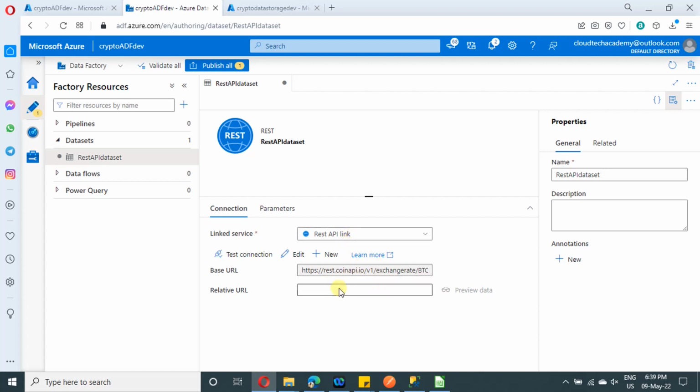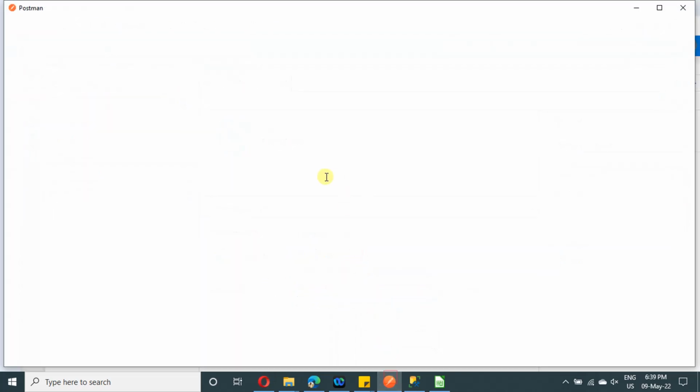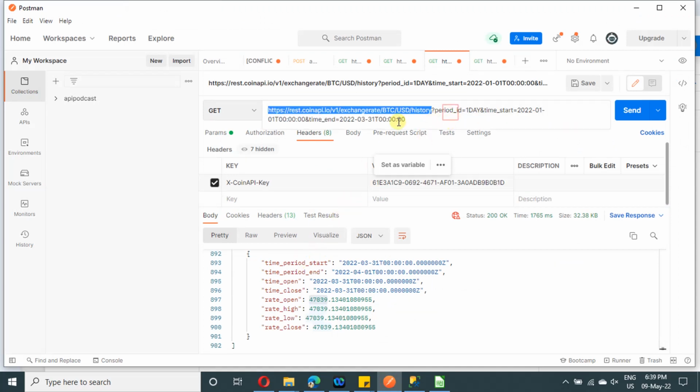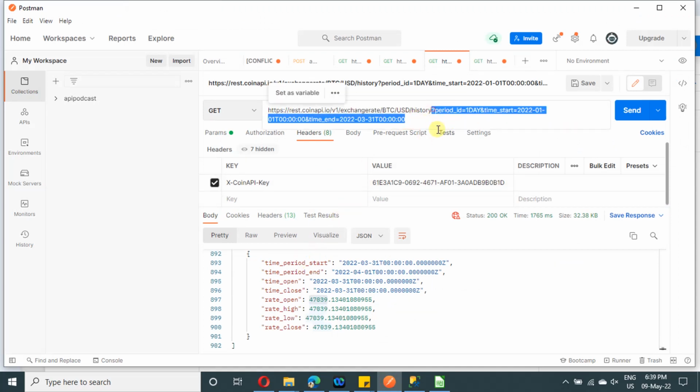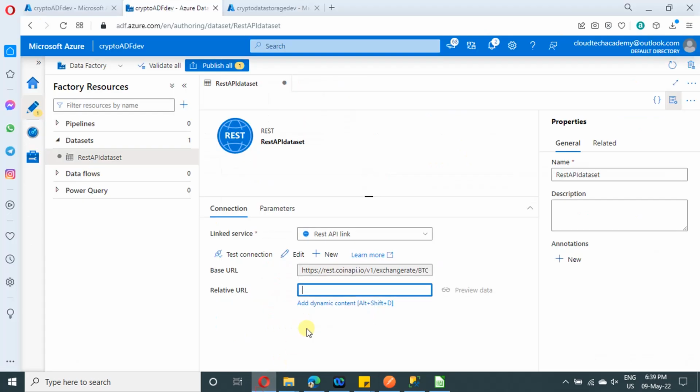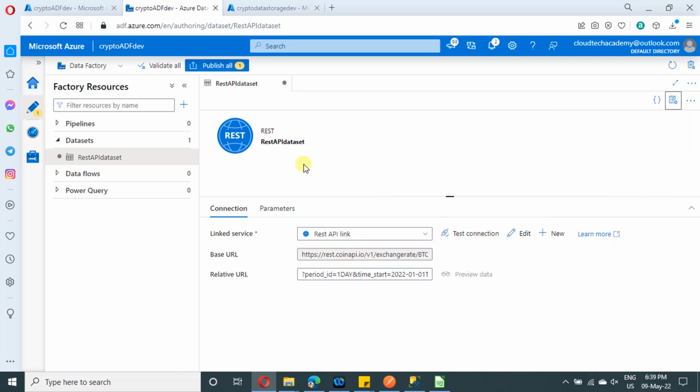And in the relative URL, we need to provide the rest of the URL for our API. So just copy the rest of the part after the question mark, meaning including the question mark, just copy this part which will have start and end time. Yeah, done. Minimize the properties.